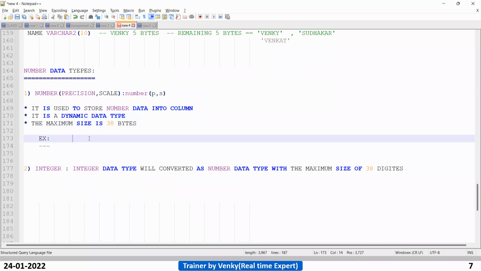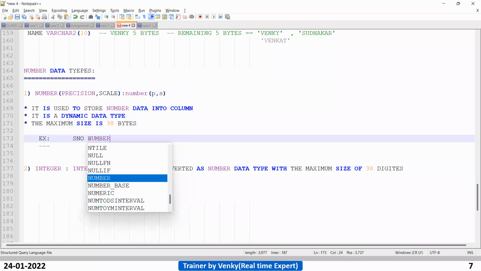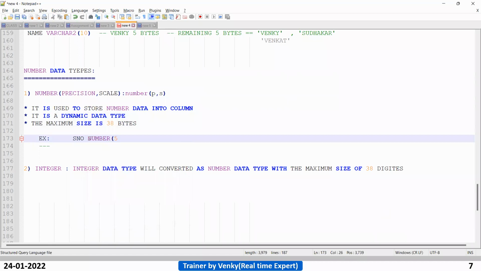For example, there is a student number column. You have declared it as NUMBER(20), but you have inserted only 1, 2, 3, 4, 5. That means it is 5 bytes. But how many bytes have we declared, guys?